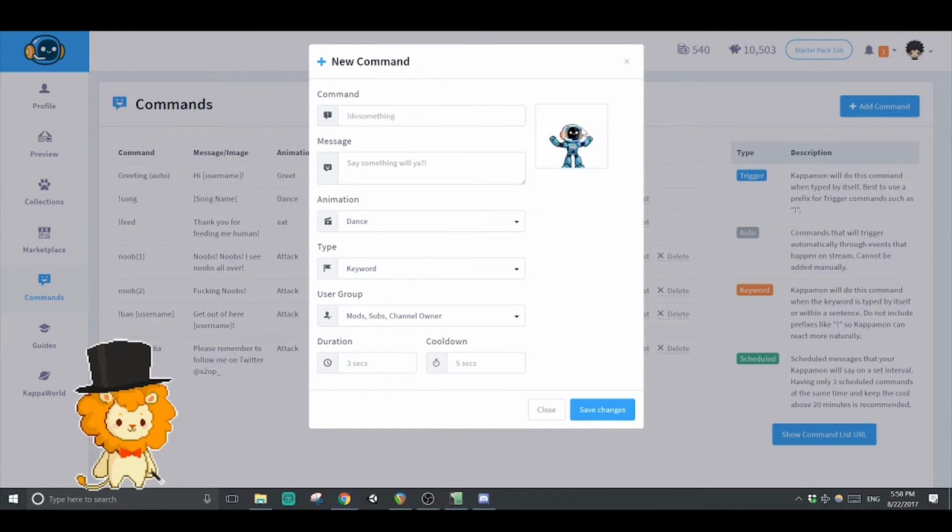So this is another thing that I think was requested before. You can preview the animation as you create the command. So you go, oh, this is what it looks like.